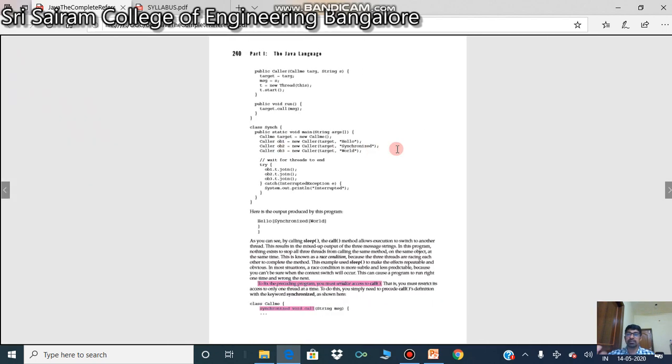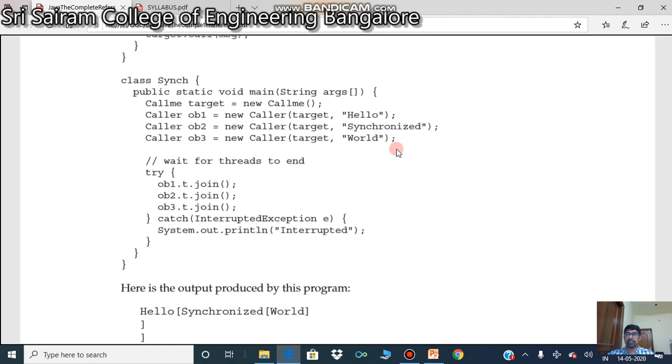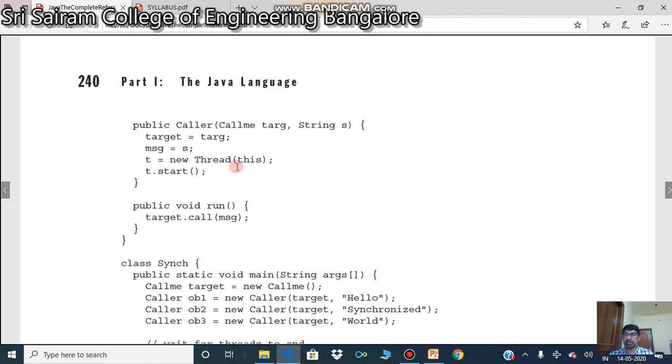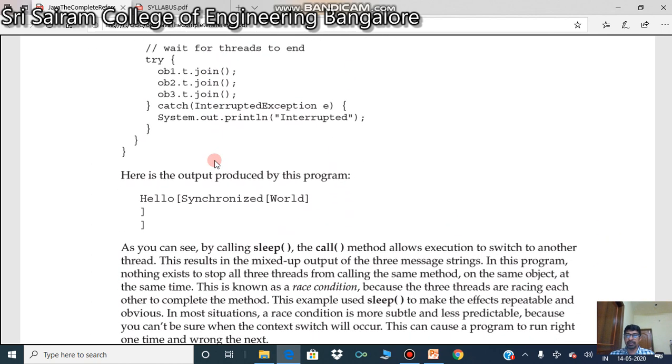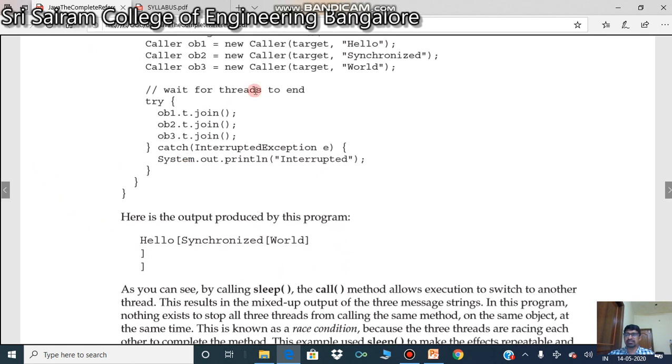What happened is you are creating three objects here. All three objects are going to create three separate threads. In fact, all these threads are going to compete with each other, so you will be getting an output like this. Here we have ob1.t.join, where all the threads are going to wait for the threads to end. We have studied this before, so nothing to worry about this part. So you will be getting the output like this: hello synchronized world.